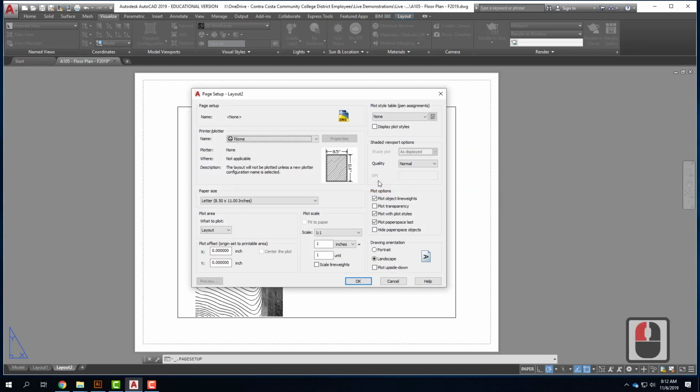And that brings up the page setup for layout 2. This dialog box looks an awful lot like the printer dialog box. In fact, it's identical to the printer dialog box. The key here is that we're setting things up ahead of time. We're not actually printing, we're setting it up to print down the road. So let's go through our options.